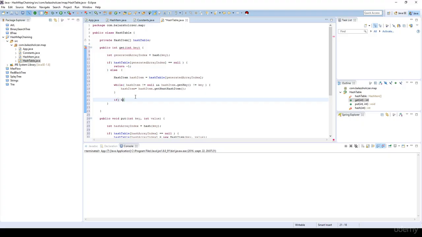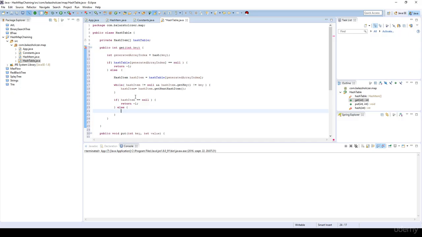And if this hash item is equal to null, it means that we have failed to find the given item, so we just return -1. Else, we just have to return the hash item dot get value. Okay, so basically that's all about the get method. It is quite easy because we just have to generate the hash.